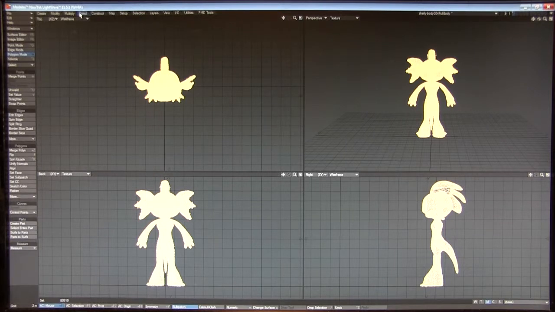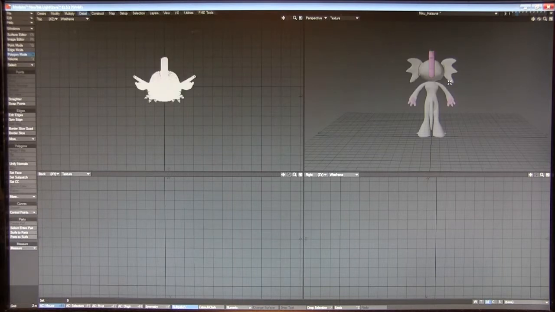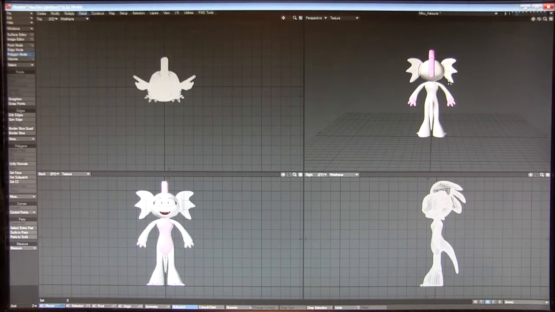And let's see, I'm going to do a Control C, which is basically a copy of the model. Go back to Miko Hasame, and where the mesh for Miko used to be, I'm going to do a Control V, and voila, the mesh for Shelly now appears.